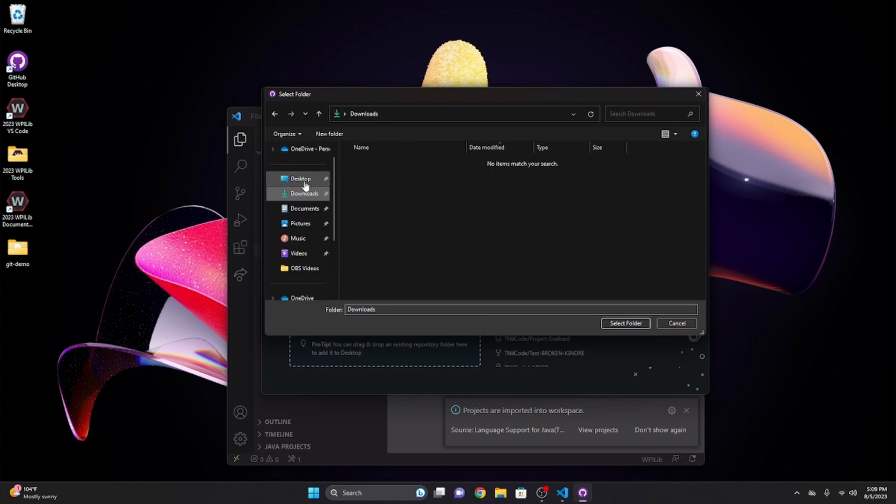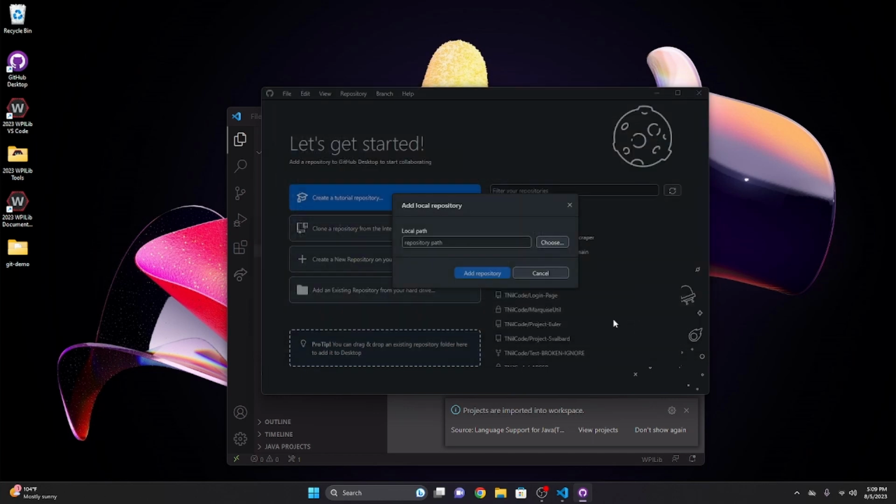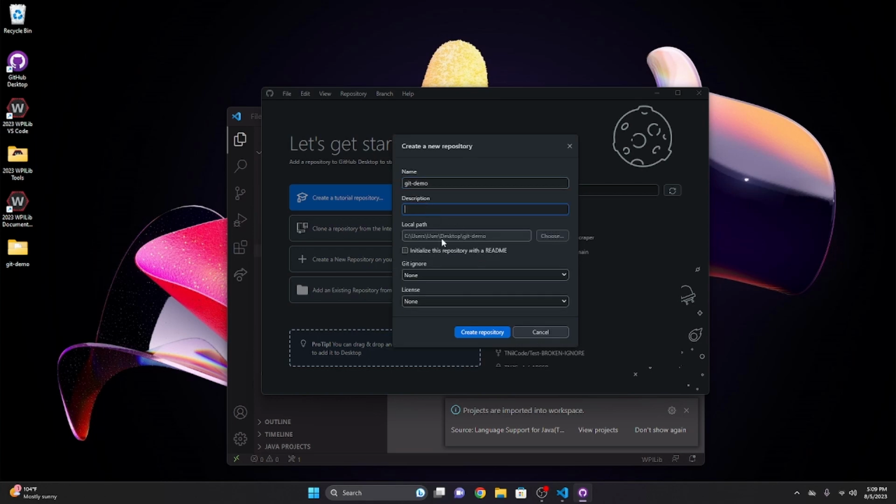So yeah, go to your desktop or wherever you saved your Git demo, or whatever else you called your project. And here we'll select Git demo and do select folder. Okay, so once we chose the folder, we do create a repository here instead. You can give it a description. My demo of GitHub for TalonTutorials. You can actually initialize this repository with a README if you want, but I'm pretty sure WPILib comes with a README. We don't need any licenses. WPILib has its own. So now let's create this repository.